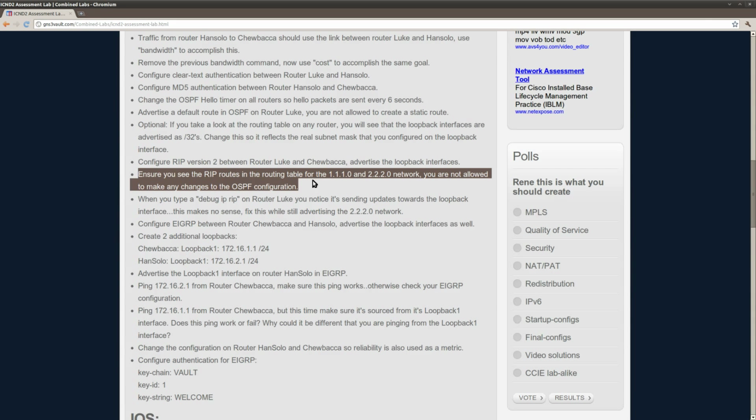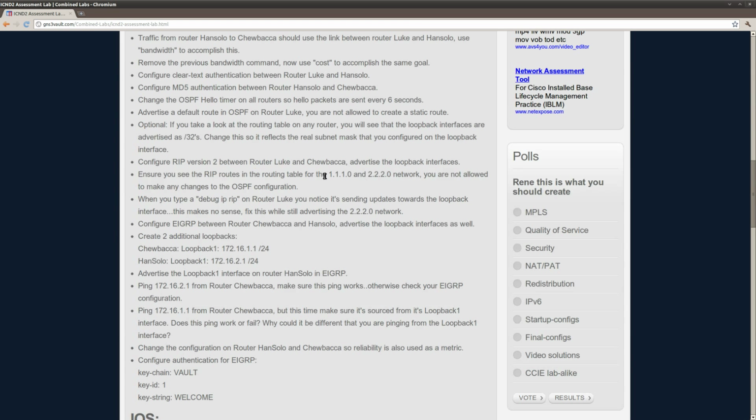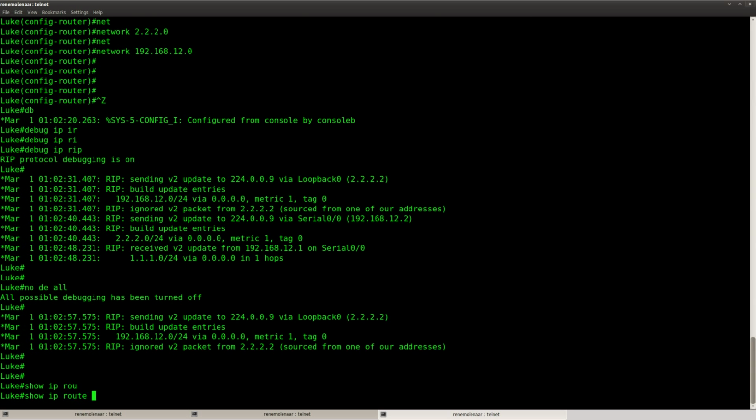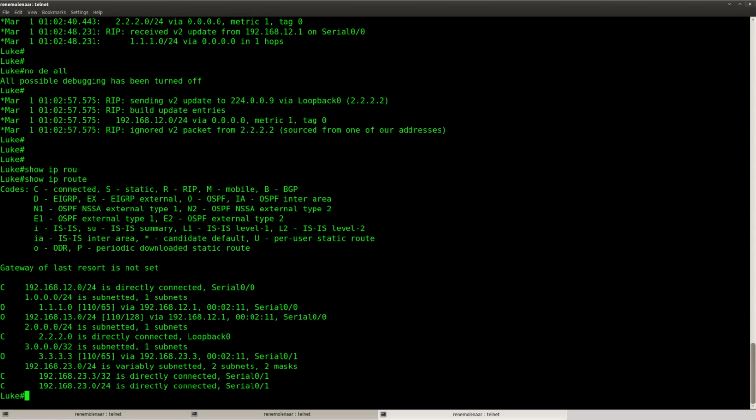And the next task says that you should ensure you see RIP routes in the routing table for those two networks. You're not allowed to make changes to OSPF. So if I do a show ip route, you don't see anything from RIP, since the administrative distance for OSPF, which is 110, is lower than RIP, which is 120.